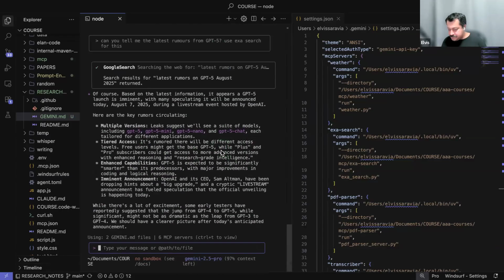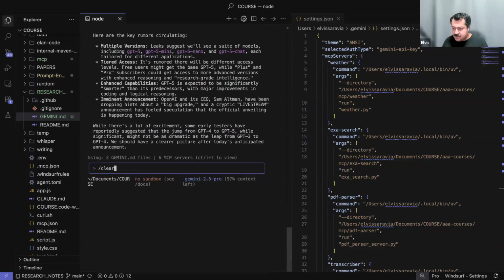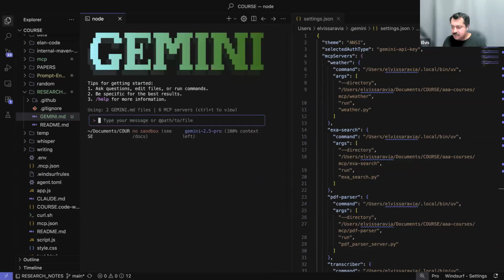So let's say I want to clear this out. I can just do clear like this, and that clears out my terminal. And I actually want to try the command again. Let me see.